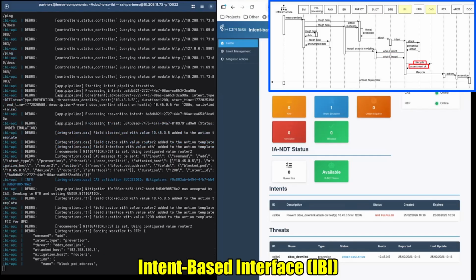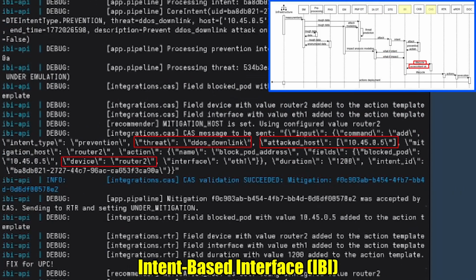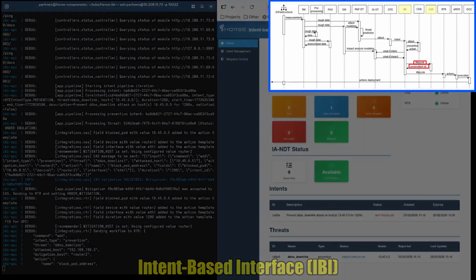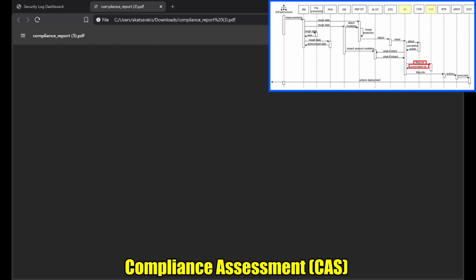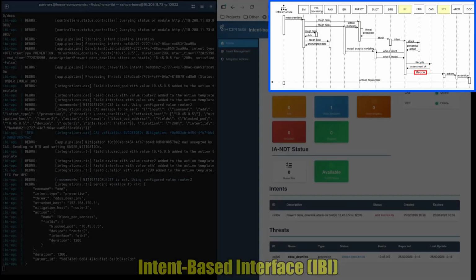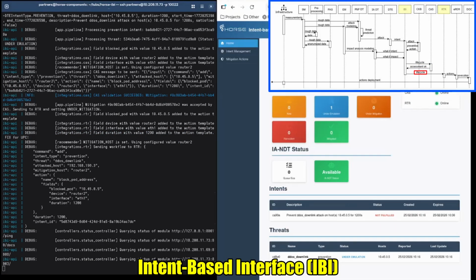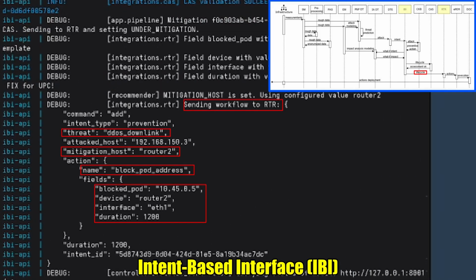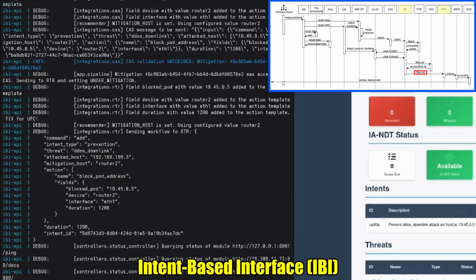The IBI then provides this result to the CAS, which must validate the action before it is sent to the RTR. In the CAS dashboard, we can observe that the action has been approved. Once the action has been approved, the workflow is sent to the RTR, indicating that for that specific threat, the corresponding countermeasure must be enforced on router 2 in the infrastructure for the external IP associated with UPC.